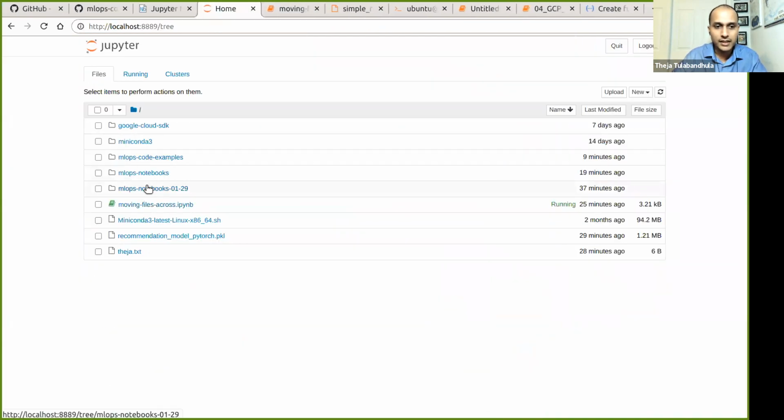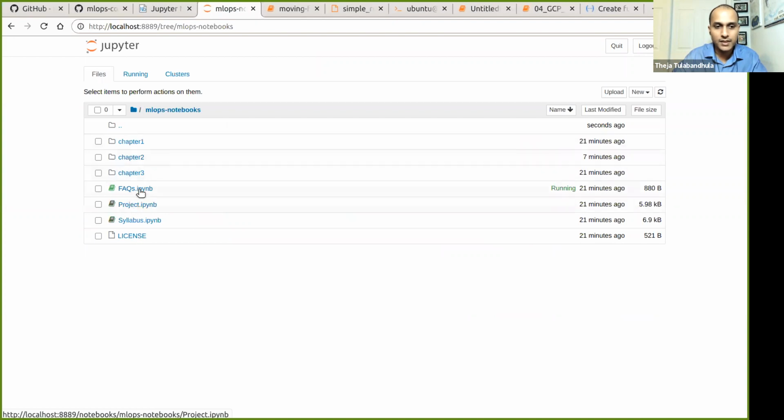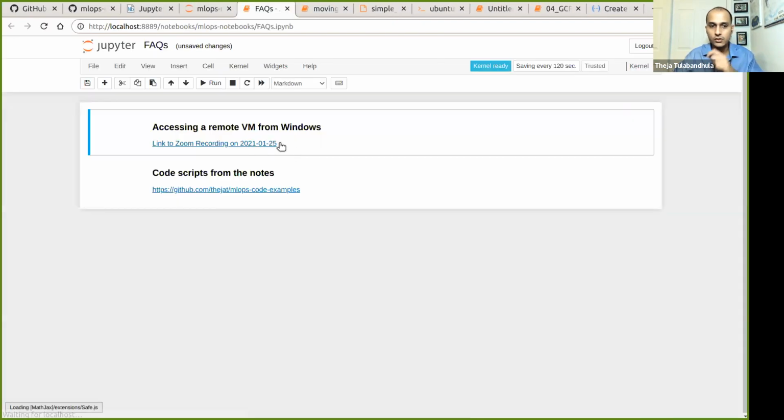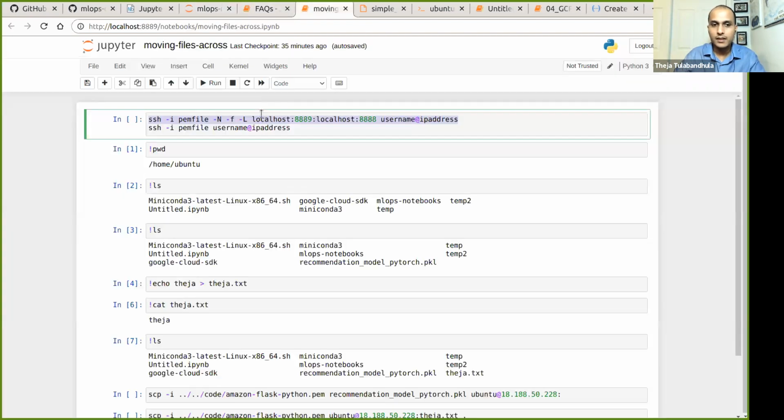I've shown this in an example, right? So let's go back here. There's a Zoom recording which shows how to use a PEM file to log into a remote machine. You can look at that if you're on Windows. But that's all. You just need to use these commands. This command lets you use your local browser to connect to the Jupyter instance running on your AWS machine. Okay.